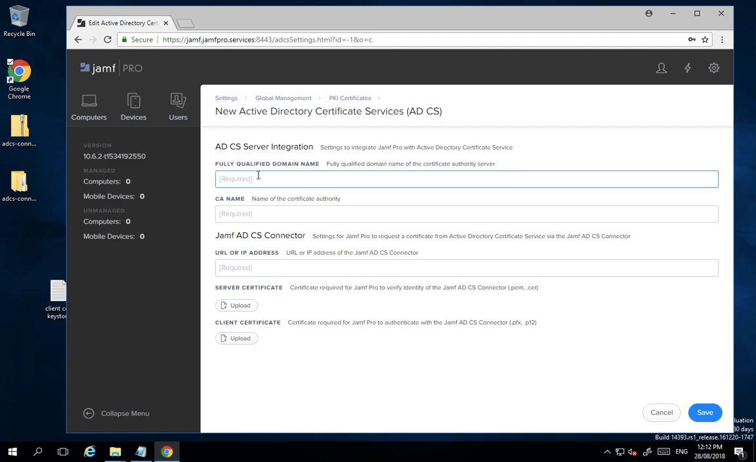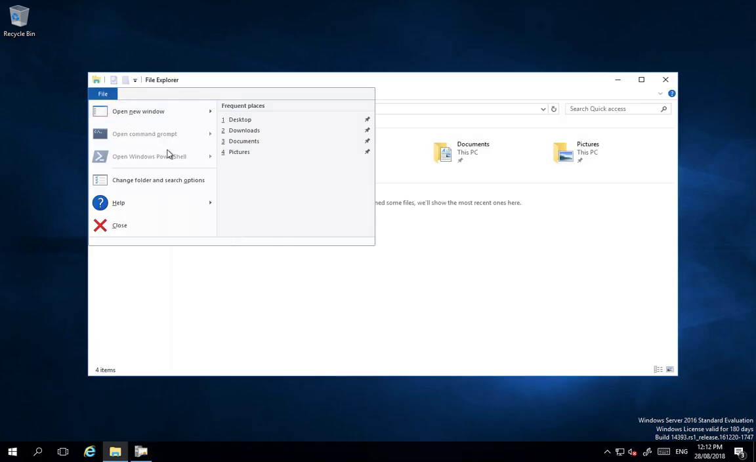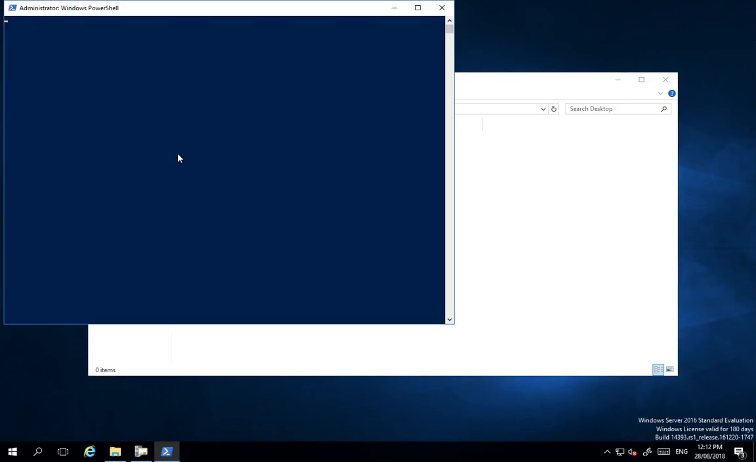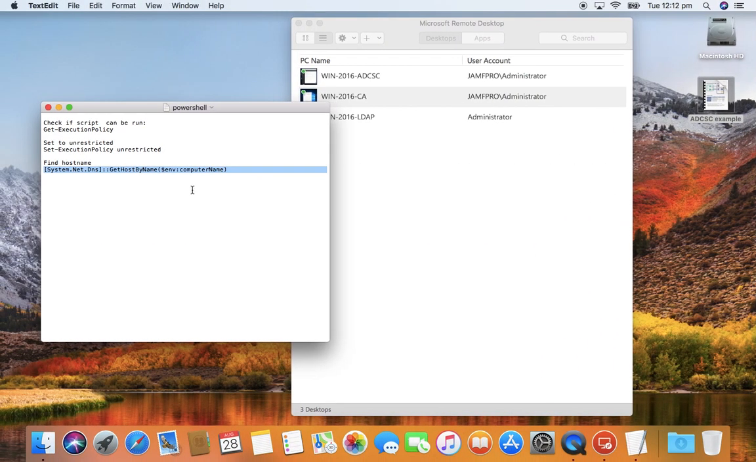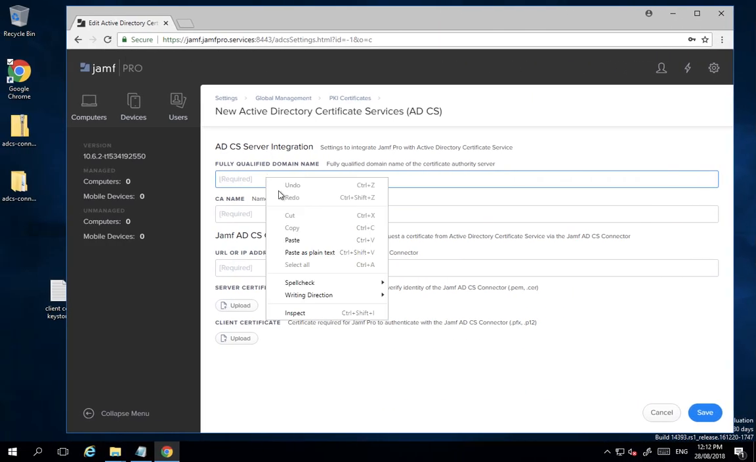So I'm going to do the fully qualified name of the certificate authority server. So not the connector, but actually my CA. So if I want, I could open up the PowerShell for that. Open PowerShell. And if you remember the command that I had here. Okay, so win2016ca.jamfpro.services. So I'm going to paste that in there.